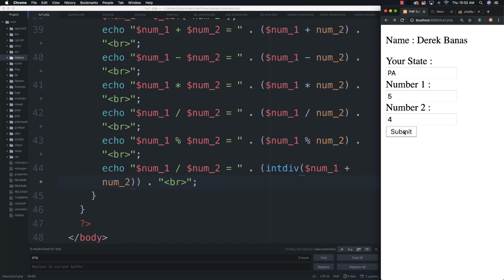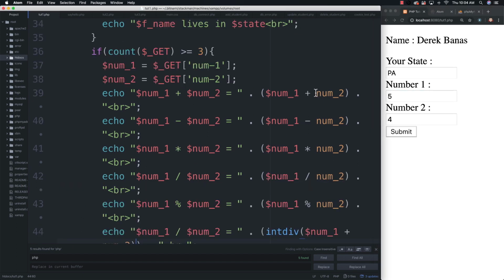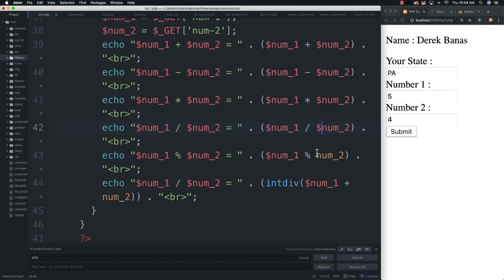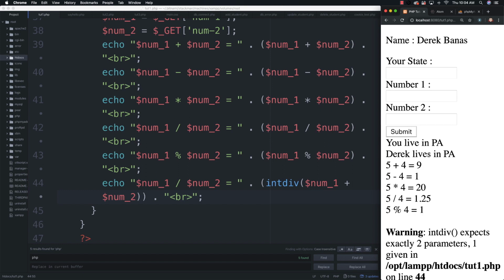And then I'm going to throw 5 and 4, submit. And I made a little error. I forgot to put in the $ signs in front of this, very important. So just throw $ signs in front of all of your variables at all times. And I threw in some values inside of here and click on submit. And you can see you live in PA, Derek lives in PA.